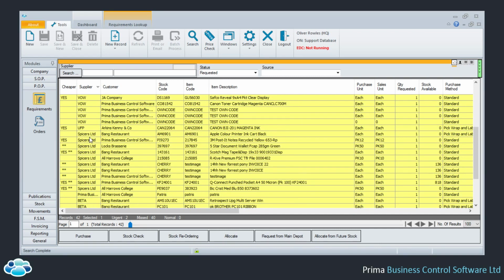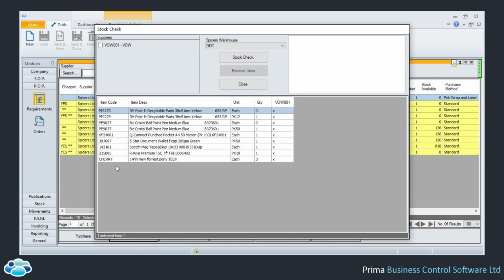So once you're happy with all your items in requirements, now you're happy with all the spices ones, no more are going to come from there. Highlight those, and then when you do your stock check, it's only going to stock check for spices. That way, if you highlighted everything in the list, you're going to be stock checking randomly. You're not going to know what this item's relating to. So if you highlighted everything in the list, it's going to pull through spices, VOW, etc.